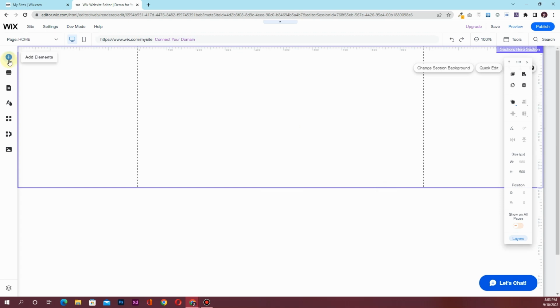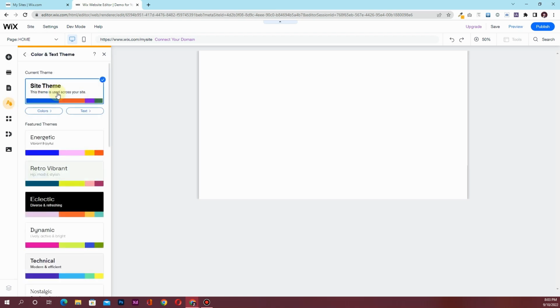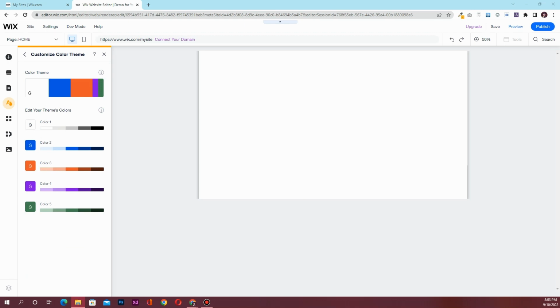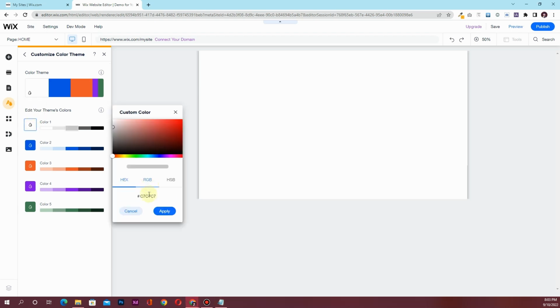Next thing that we'll have to do is to create the site design. For that, we'll click on this site design and then we'll click on this site theme so that we can set up the colors and the text font that we want to use on the website. So let's start with the colors. I already have grabbed the color codes that we want to use on our website. Here is the linear gradient color code, so I'll click on there and I'll paste it here. Make sure you don't use this hash symbol here because Wix does not recognize it, just like this.